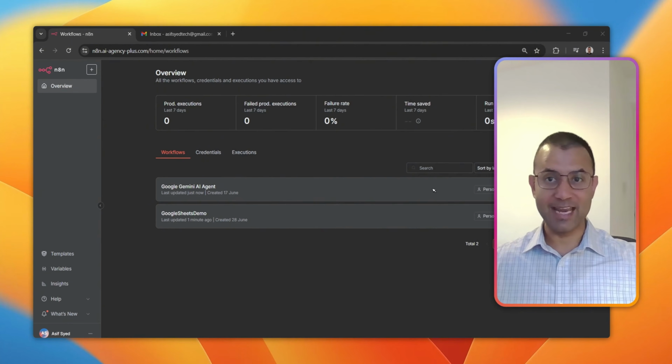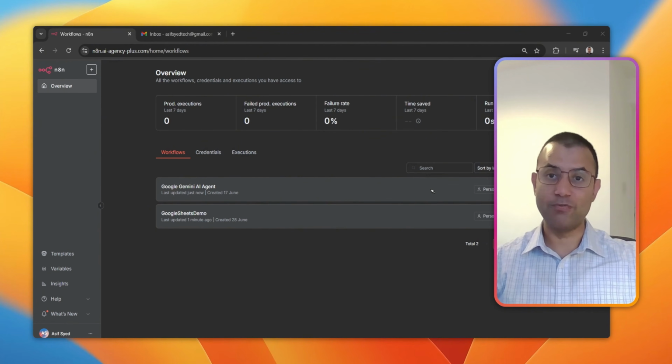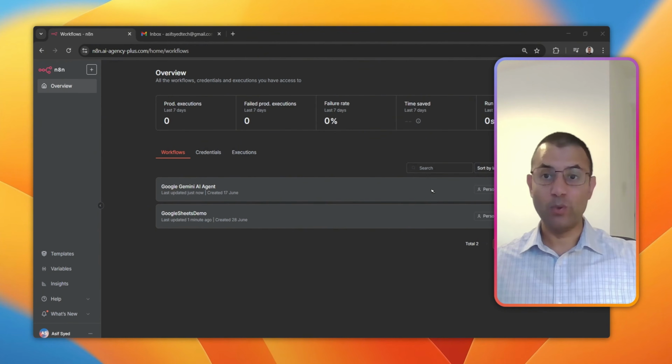Now, if you're using n8n Cloud, connecting your Gmail account is pretty straightforward. But if you're running n8n on your own servers, the self-hosted version, the setup can be a bit tricky. In this video, I'm going to walk you through, step by step, how to connect a Gmail account to your self-hosted instance of n8n, and then we'll build a simple workflow that tests the connection and makes sure everything is working smoothly.